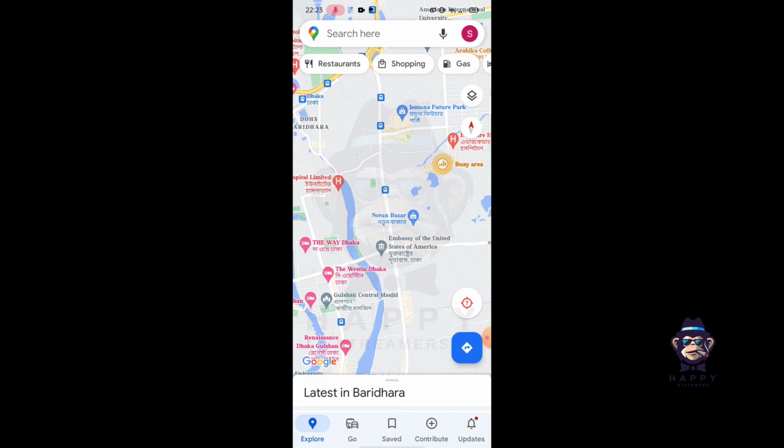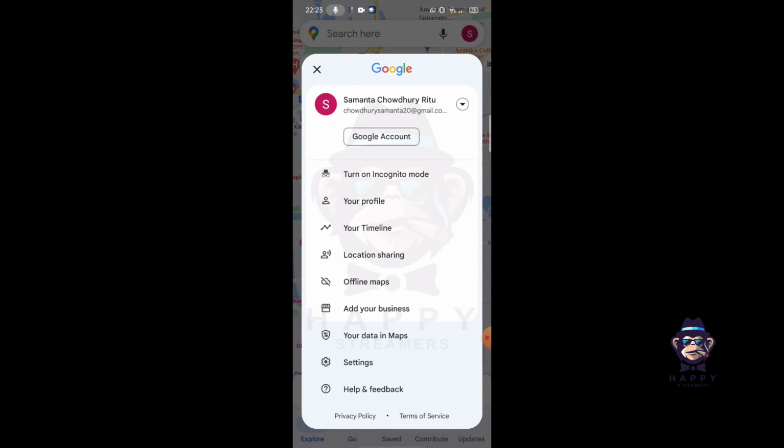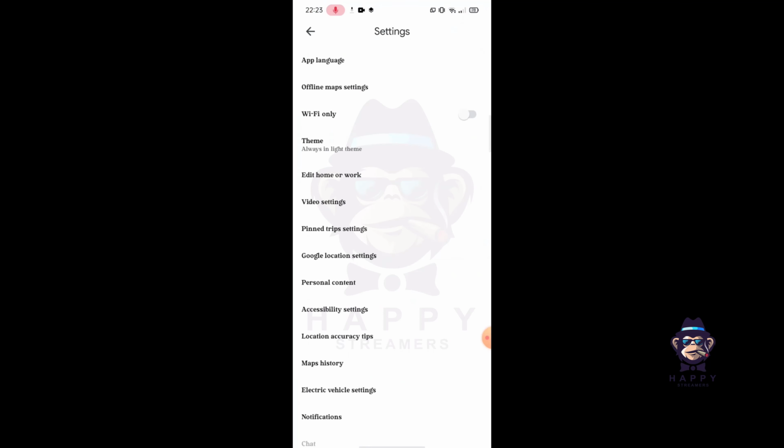And then click on the profile icon in the right side corner. Then click on settings. Now click on Maps history.